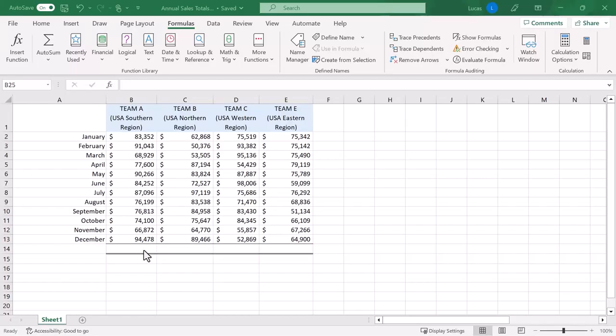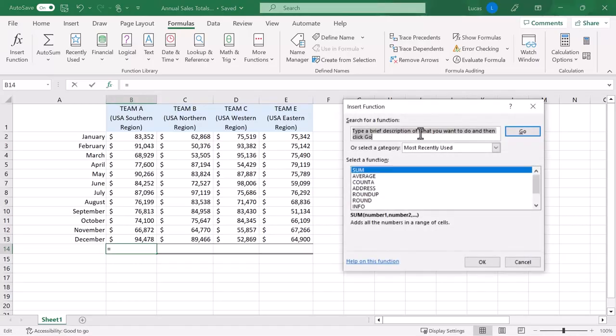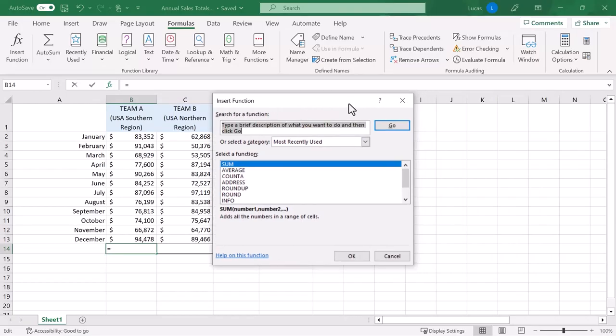Begin by positioning the cursor on cell B14. This is the cell in which your sales total must appear for Team A. Now you can access the Insert function feature. There are 2 ways to open this feature. The first is by selecting the Insert function button on the left-hand side of the Formulas ribbon. Or you can select the Insert function option on the worksheet screen to the left of the formula bar. Selecting either one of these options opens the Insert function dialog box.